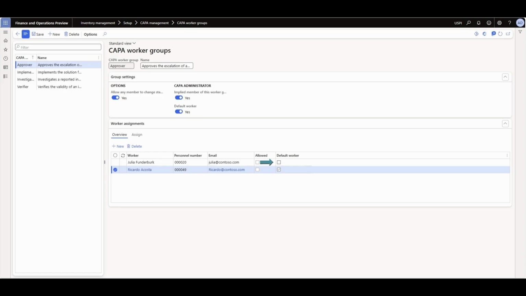The default worker is used whenever a CAPA case is created or when it moves to the next stage. Email. The worker's email address. The system uses it to send notifications whenever a CAPA case, CAPA process stage, or CAPA process activity assigned to that worker becomes active. It ensures the responsible person gets alerted right away.